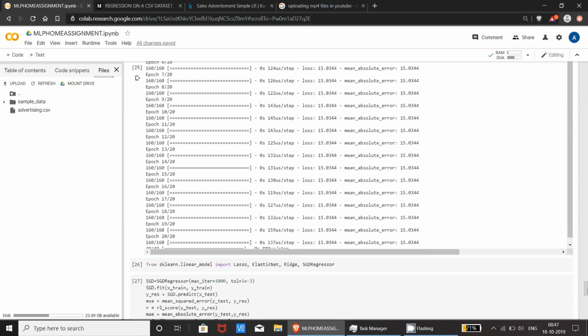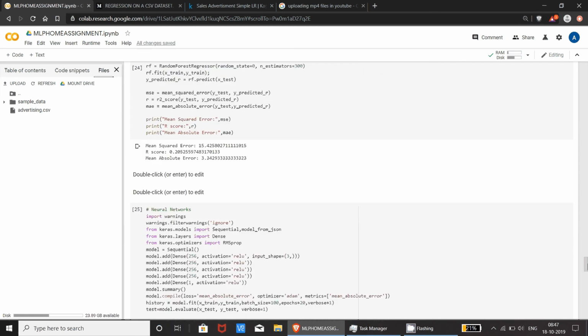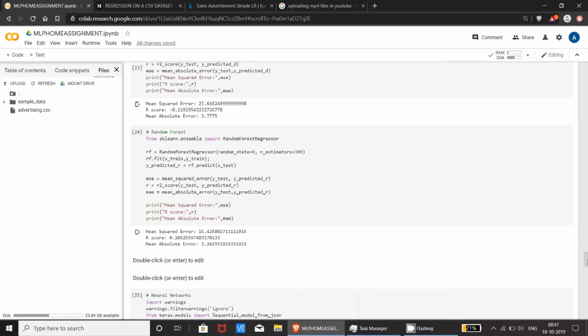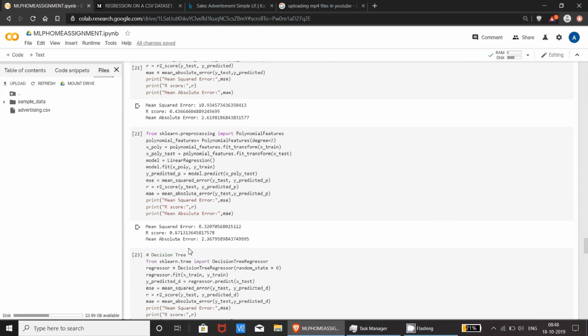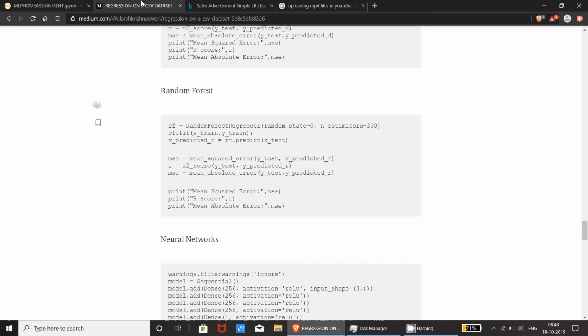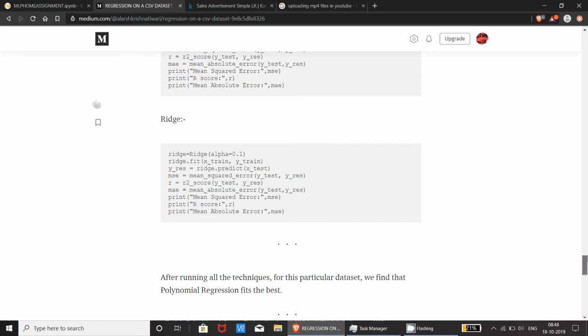The better the fitting of my model according to this data set. Since the size of my data set is small, I would obviously like to go for the highest R square score, and the highest I'm getting is 0.571. So polynomial regression is the best for this particular sales data set. After running all the techniques for this data set, we find that polynomial regression fits the best. Thank you.